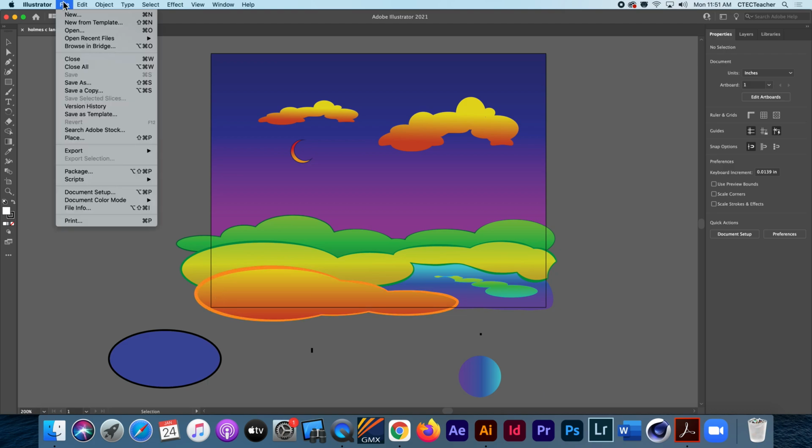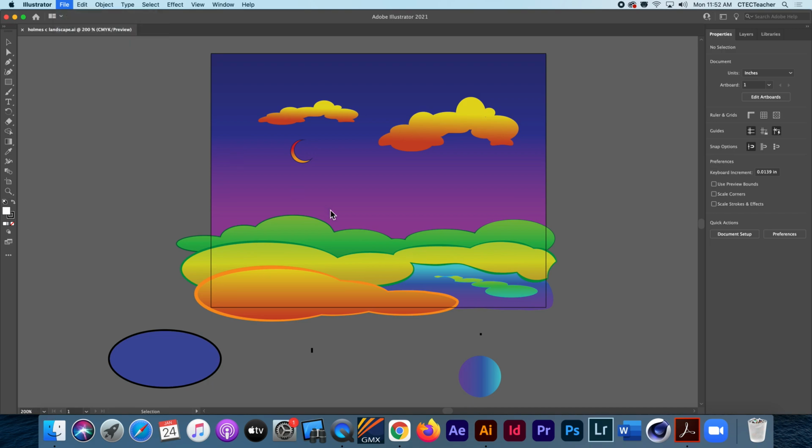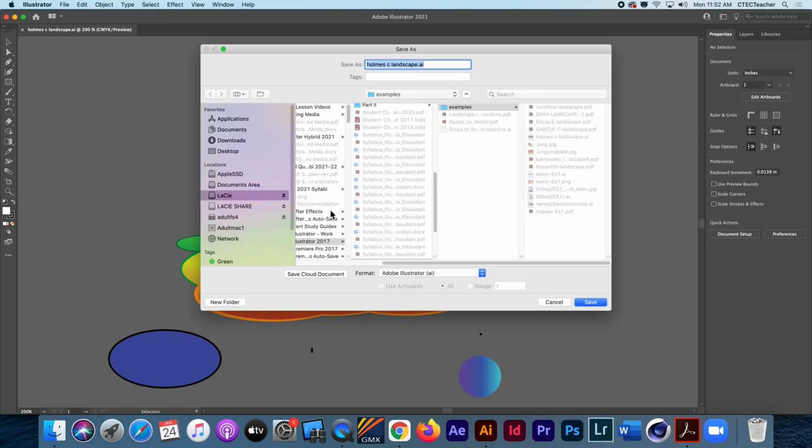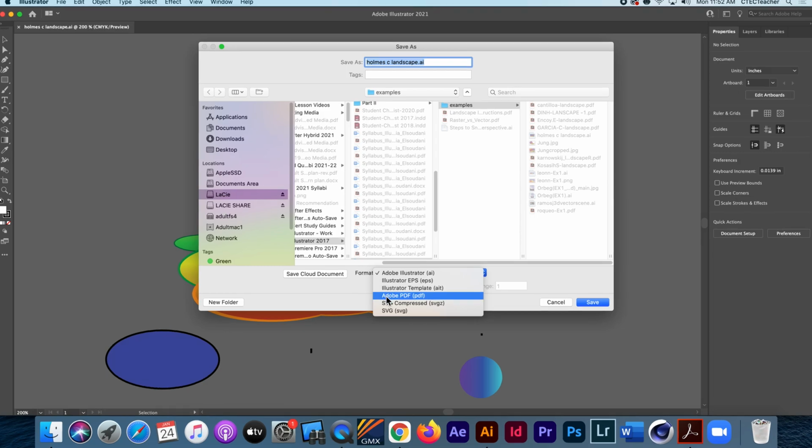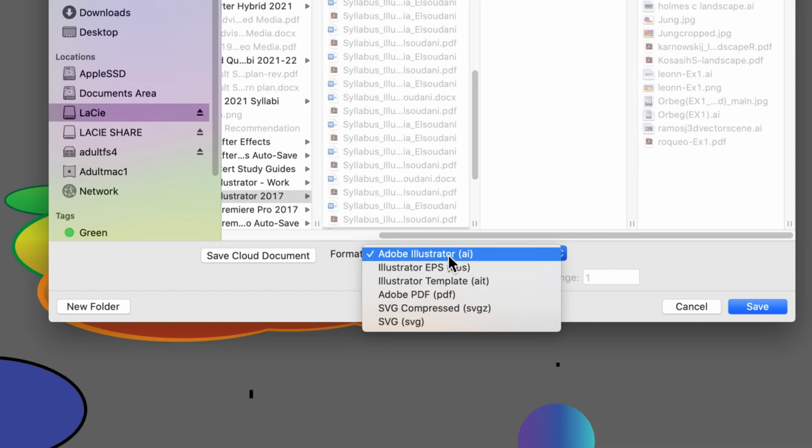After you're done, if you go File and you choose Save As, you can make a PDF version to turn in by going to format and changing it to PDF. But I don't recommend making a PDF until the very end. If you want to turn in a PDF, you can turn in a PDF instead of the Illustrator file if you want, and you get full credit. Or you could just turn in the Illustrator file.